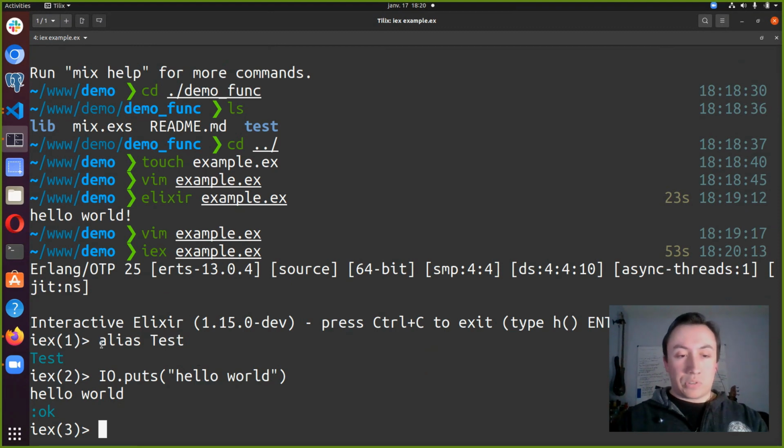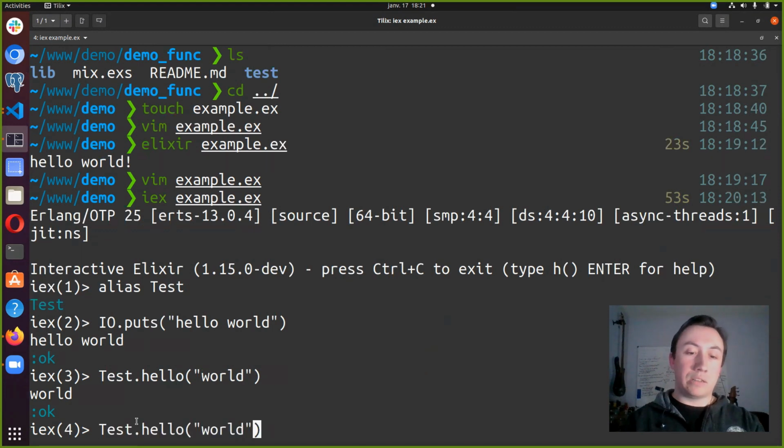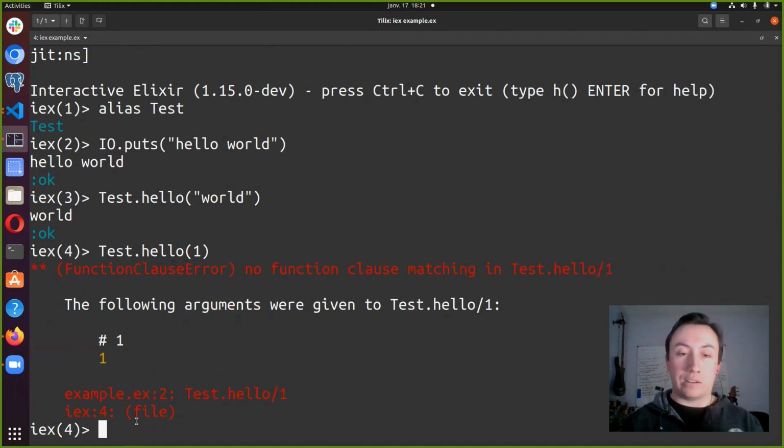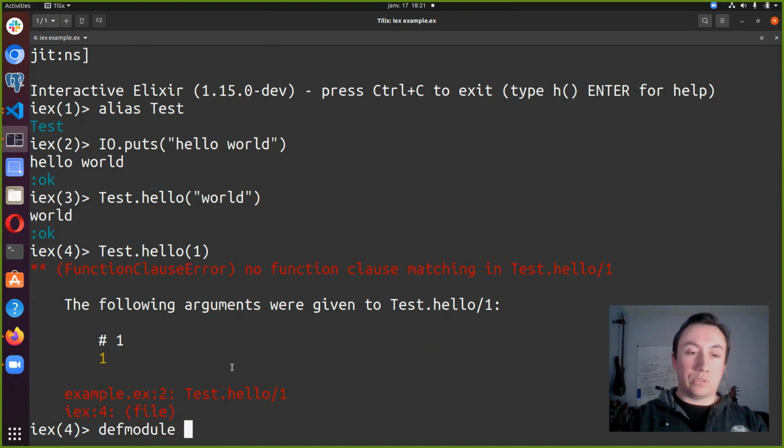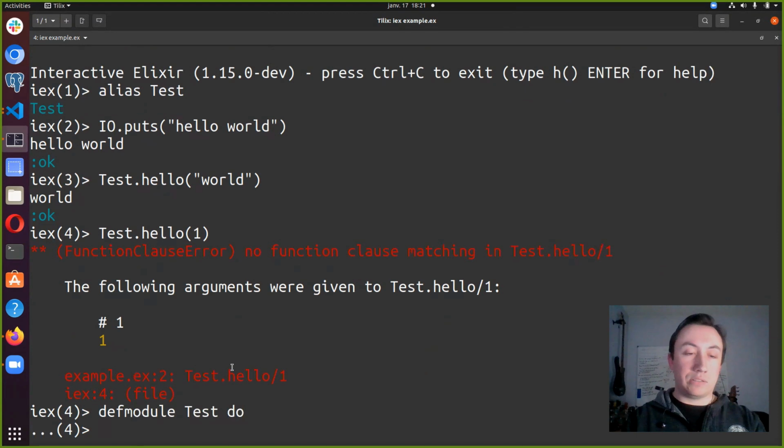So I imported Test, so I should be able to do Test.hello with a string inside, and we can see it print world. Now with the code, if I put an integer, it will just fail. It will send me an error. So I can directly modify it from IEx. It will not save it in the file, but I will be able to modify it if I want. So I can just define module Test right now and do the same thing.